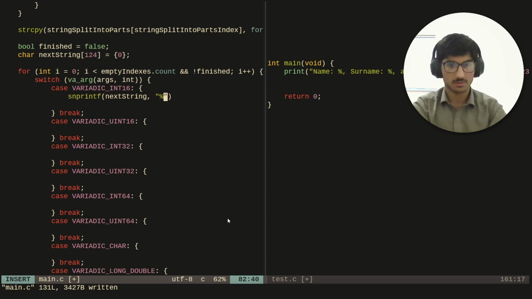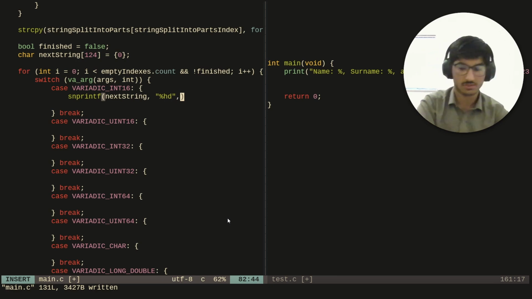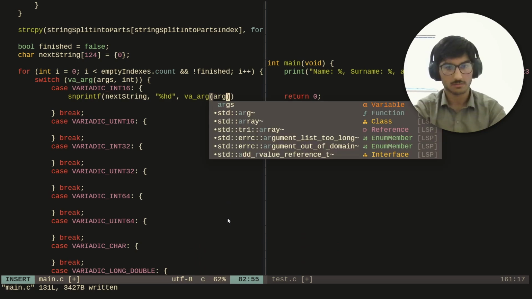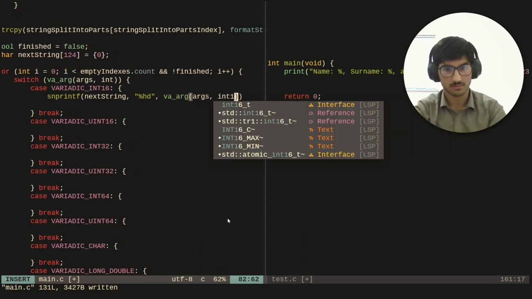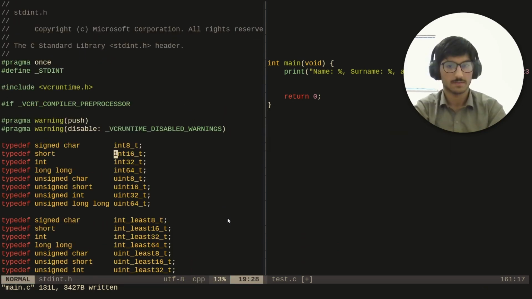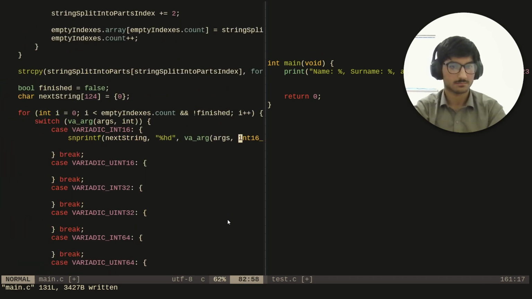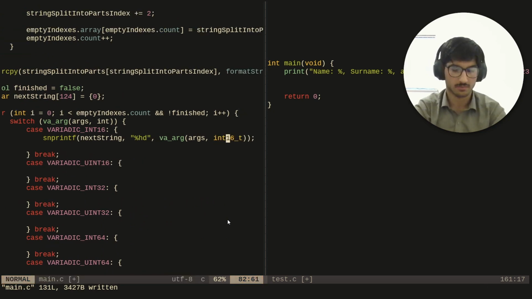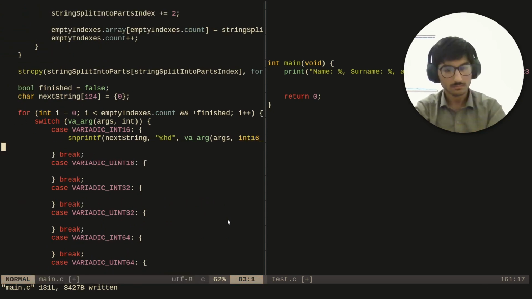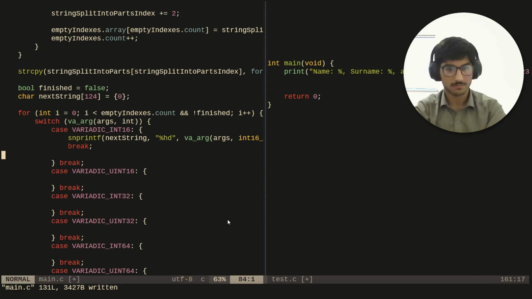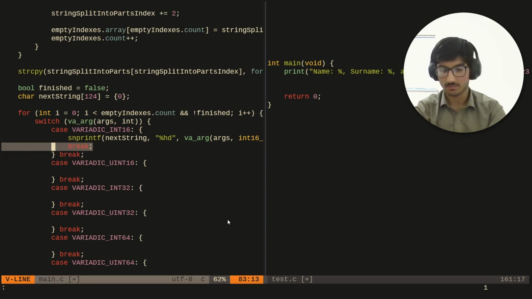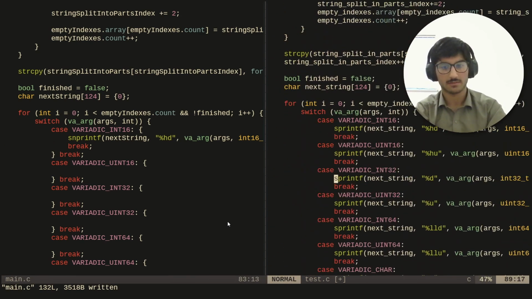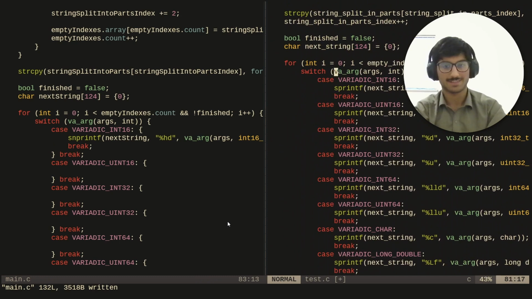So let's just say here we've got int16, we have to use the format specifier HD. We've got vargs, and then int16_t. This is why I got the stdint, it's got these specific fixed size integers. Once we have that, we can break, and we can fill out the rest with the other arguments. Now, I could do this manually, but I'm not going to because I've got the code written down right here. So I'm just going to copy and paste this.